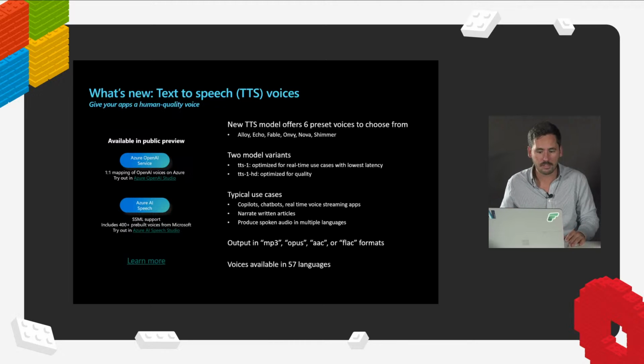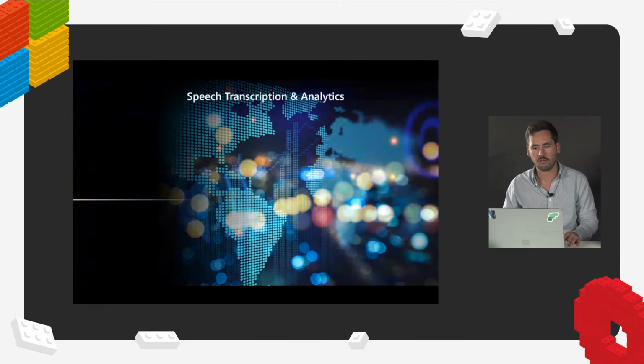Then we also have text to speech available with Azure OpenAI. We now have 6 preset voices to choose from: Alloy, Echo, Fable, Onyx, Nova, and Shimmer. This is also an option if you are not satisfied with the other options that we have, and it is available in 57 languages. So probably that should be enough.